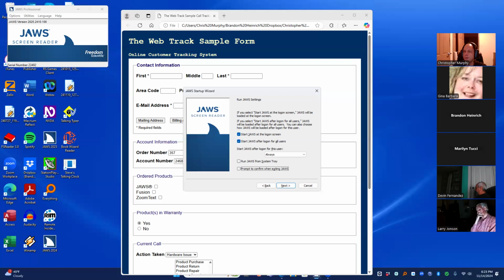And this is one of the things that they released quite a few versions ago. So let's press tab. Back button. So we have the back button. Next button. And the next button. So let's press enter on next.